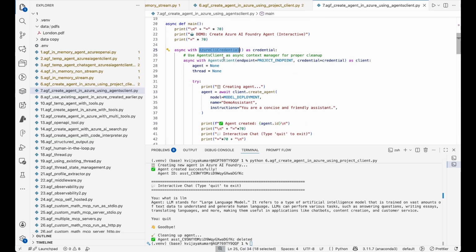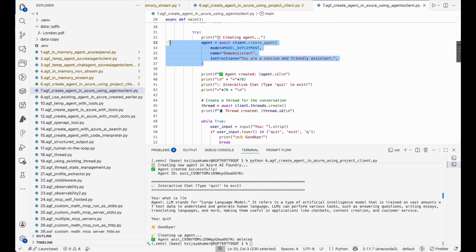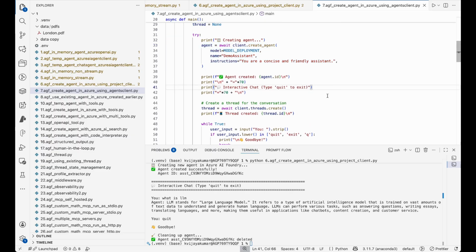Get the default credentials, and initialize the agents client by passing the project client and the credentials. Now create an agent here, pass that agent to the chat agent, or maybe we can also directly use it. So in this program we are not passing it to the chat agent, rather it is directly being used.